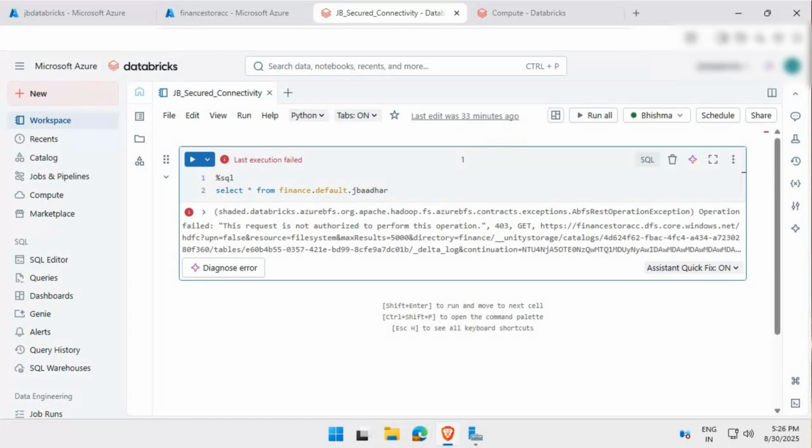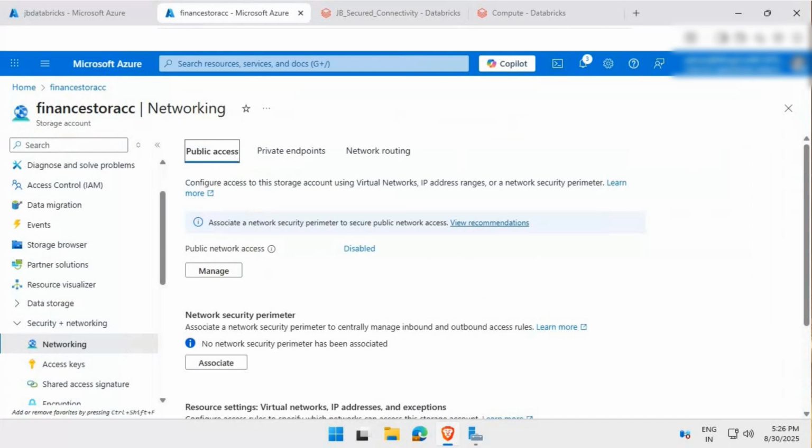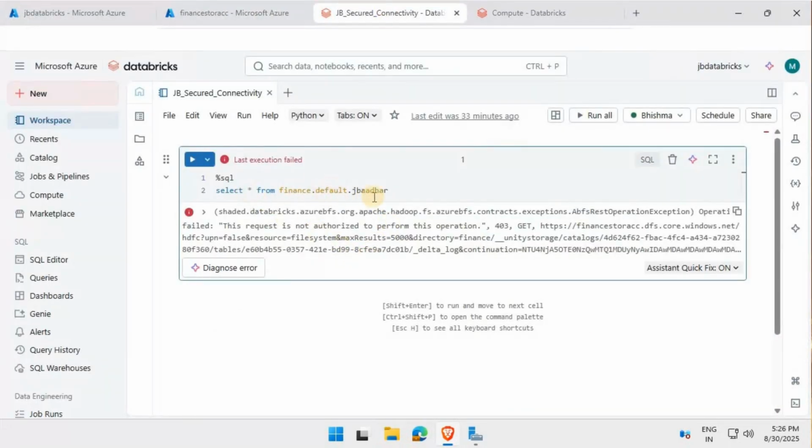As I have shown you earlier, the public network access is disabled here. So what is happening is we are not able to query this particular table. If I had public network access enabled, there would be no problem for my Databricks to get in touch with the storage account and get the required details. But in our case, since the network access is restricted as far as Databricks and the storage account are concerned, we are getting this problem.